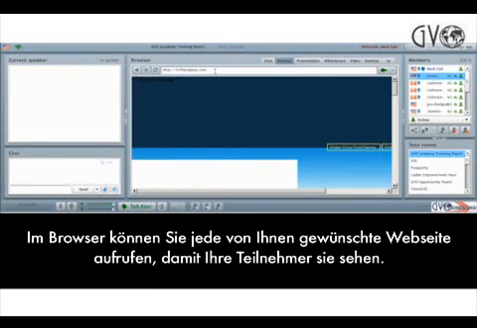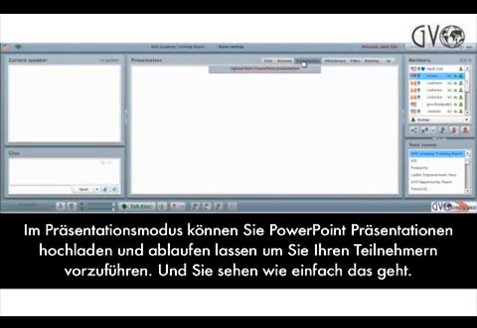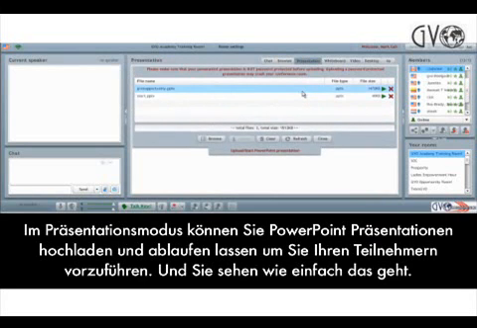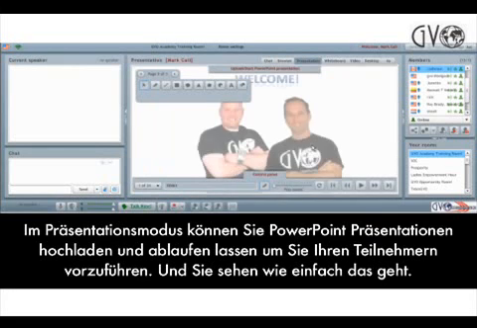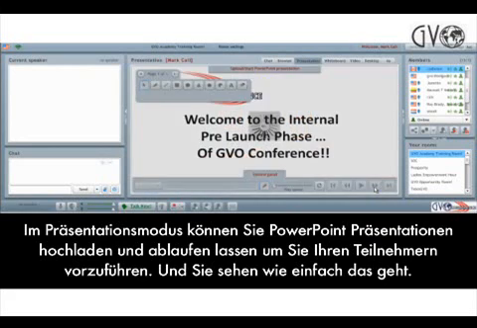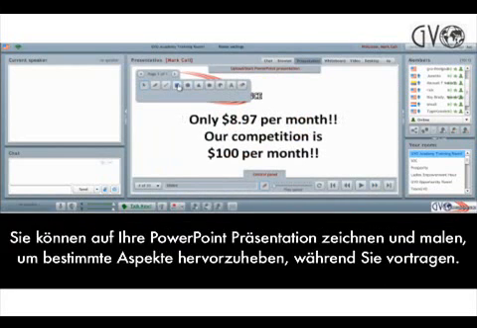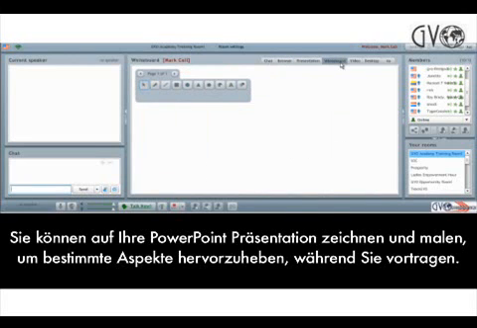The next tab is the browser feature. You can bring up any browser that you wish inside of the browser for your viewers to see. The presentation mode is where you can upload PowerPoint presentations on the fly and then do a presentation and stream them for your viewers. And you can see how easy that is to use. You can also draw on your PowerPoint presentations to highlight certain aspects of the presentation while you're doing it.